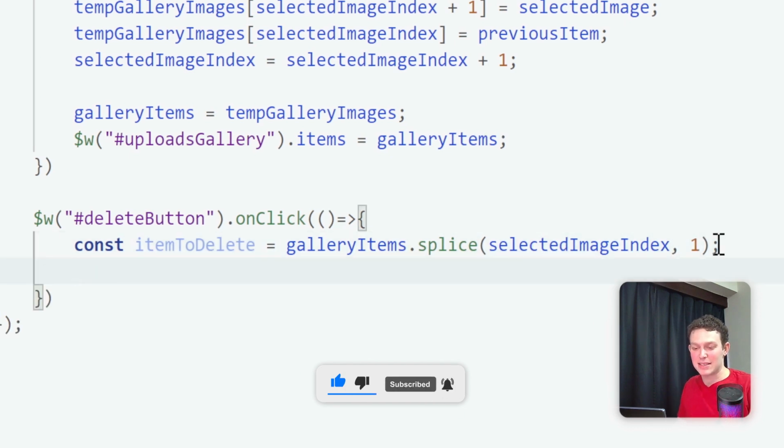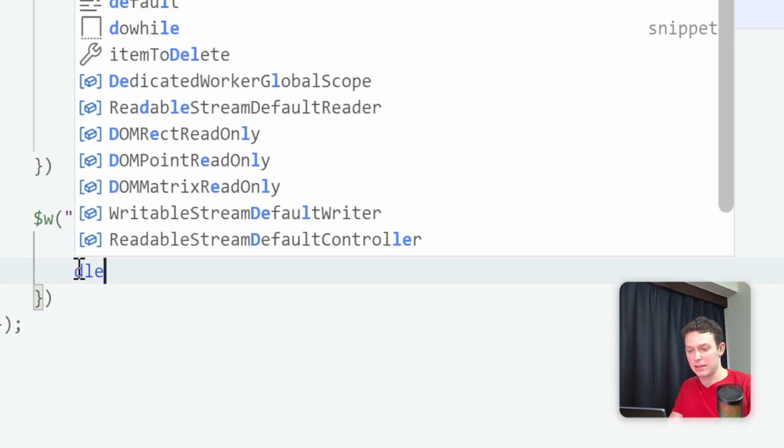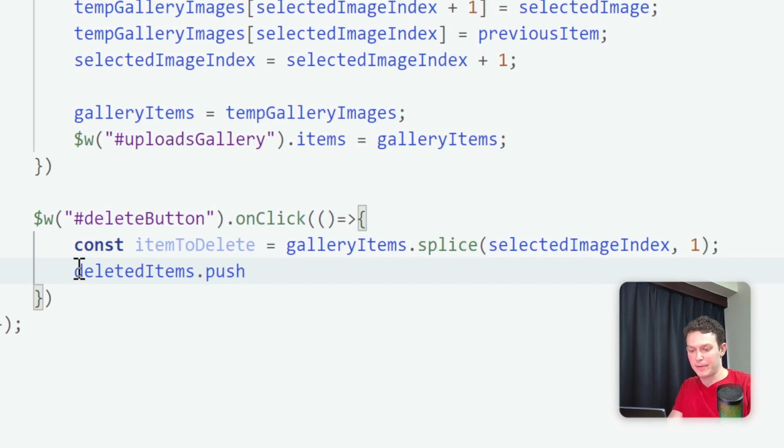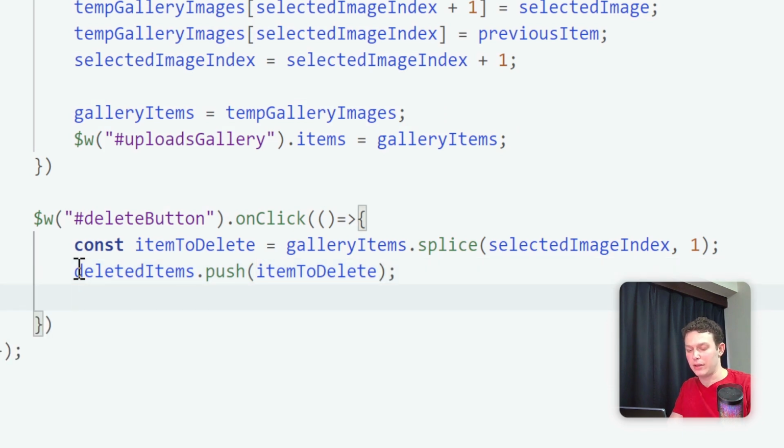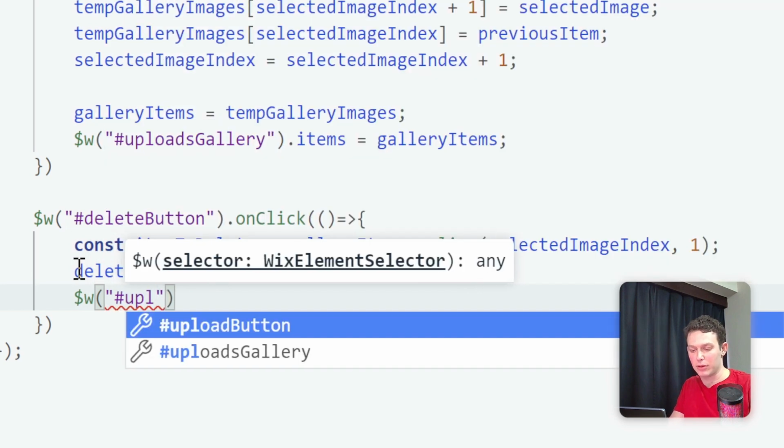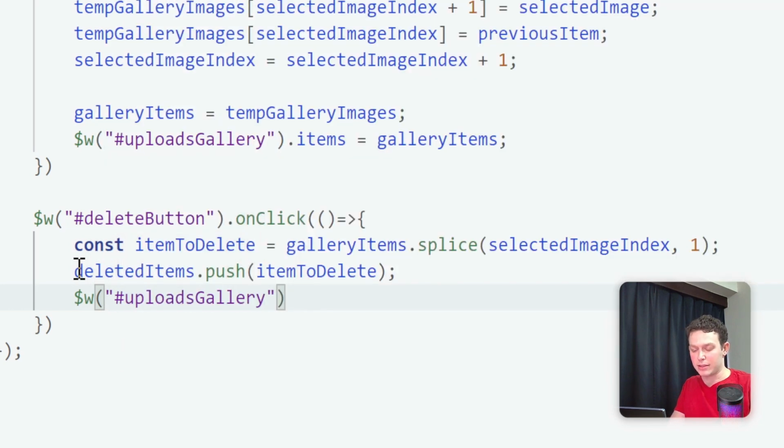And what I'm going to do now is I'm going to first store our item to delete inside of the deleted items array. So let's say that deleted items dot push, and we're going to push in the item to delete. And the next thing that we're going to do is we need to repopulate our gallery with the updated gallery items. So let me select our uploads gallery, and I'm going to say dot items should be equal to gallery items.